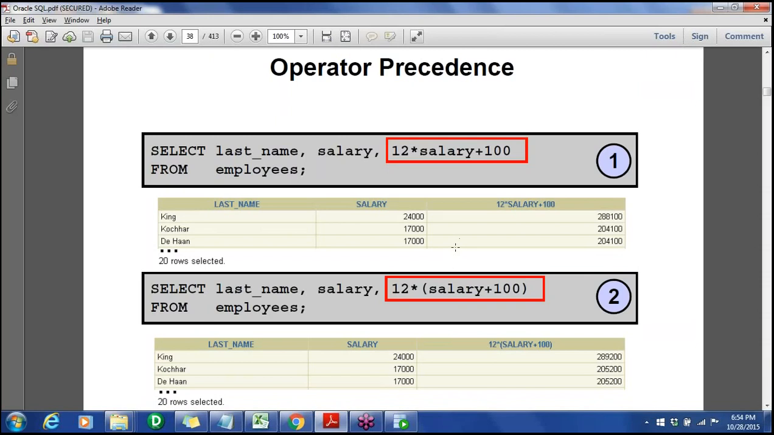Here is another example. We have the salary, that is the monthly salary, and we are multiplying it by 12 in order to get the annual salary, and then we are adding 100. So salary, which is the monthly salary, multiplied by 12, which gives us the annual salary, plus $100 bonus.